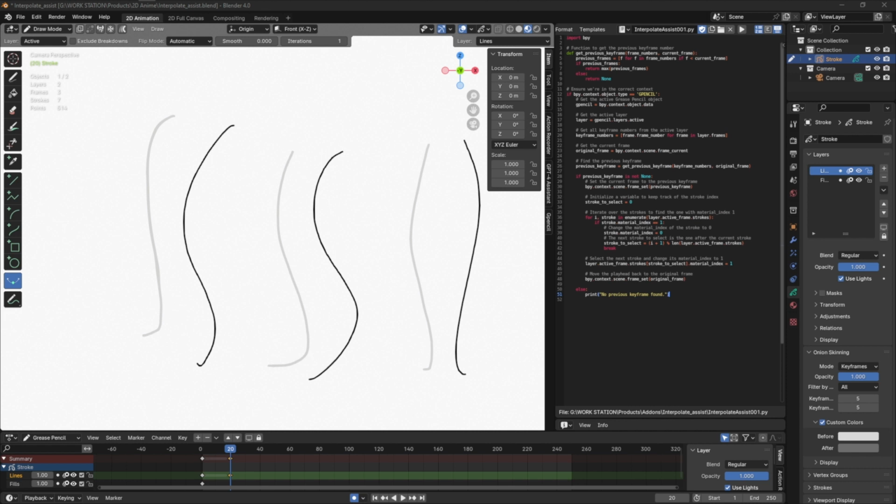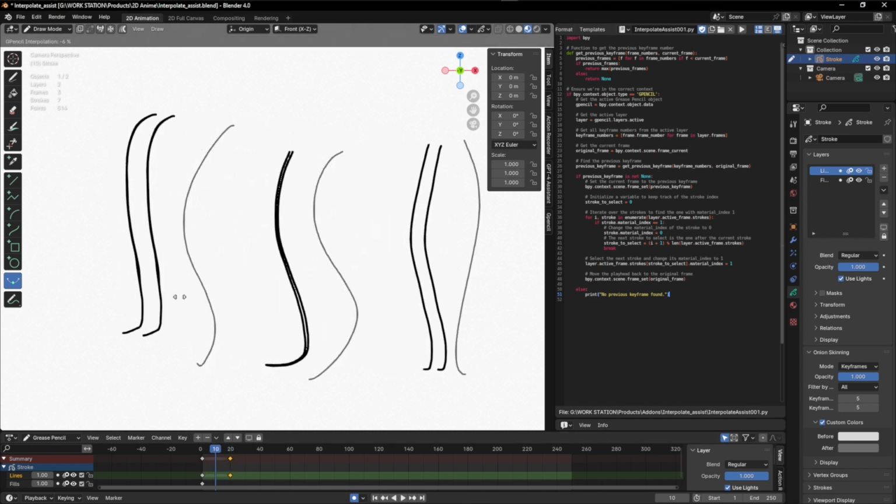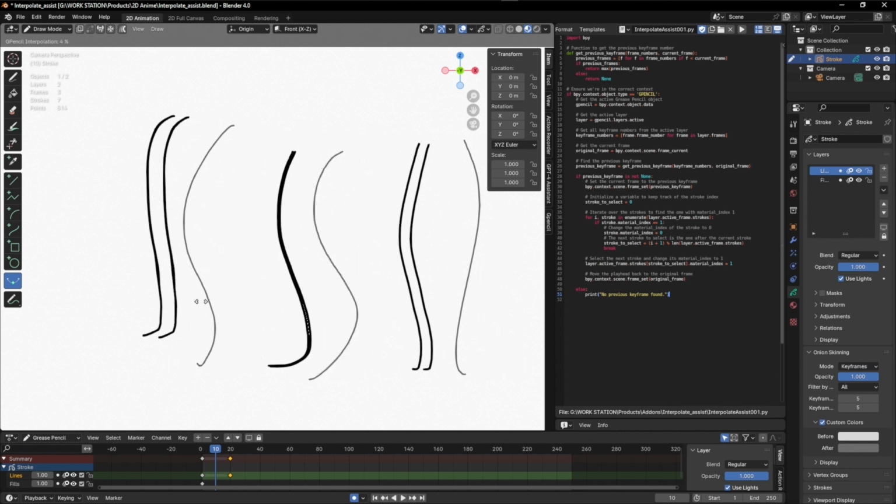Today's demonstration is all about grease pencil interpolation. Those of you familiar with grease pencil interpolation might already know that the order in which every stroke on a frame is drawn is very important. If the order of the strokes doesn't match correctly, the interpolation doesn't do what you want it to do. For example, this. So these two lines aren't supposed to switch places.